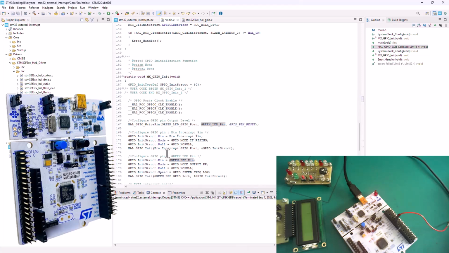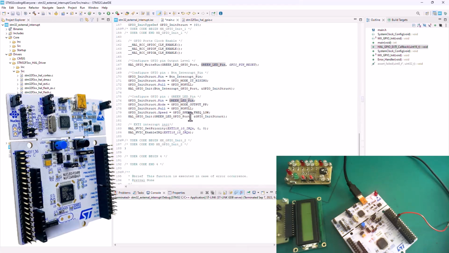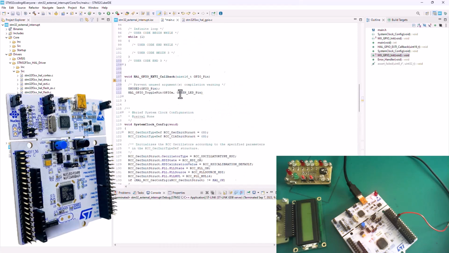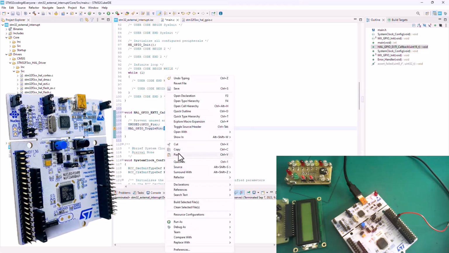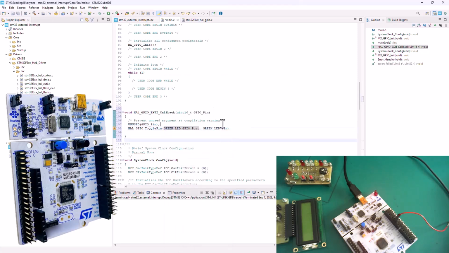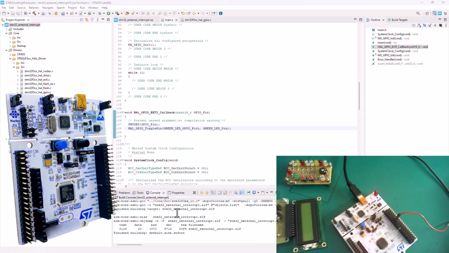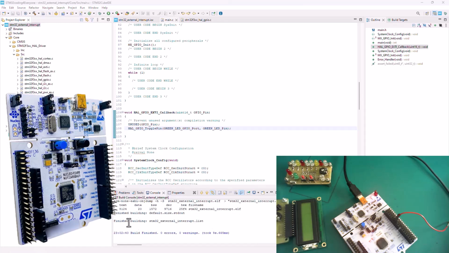The second one is going to be the green LED GPIO port. So that's what's being initialized there. Now from here, you can go ahead and compile your code. If all is well, this code should be able to compile. So I'm going to go ahead and build this code. Right, the code is done building and there is no problem.